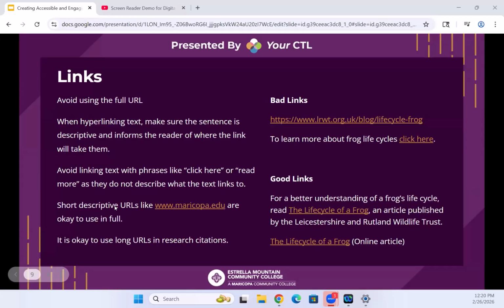Now, you can use the full URL if it's short and descriptive, like maricopa.edu, right? That tells you exactly where it is. Now, if it's going to a very specific page with like /events, /this, /that, then don't use it, right? Only if it's a very simple thing that tells you exactly where it's going in the URL. URLs are still okay to use in research citations because that's required that way.